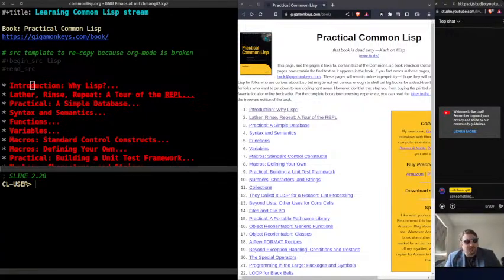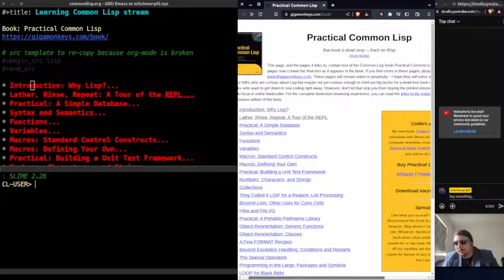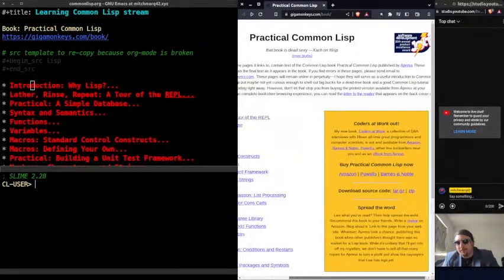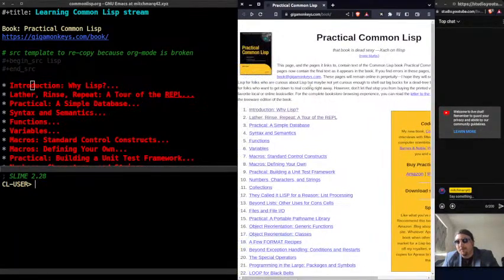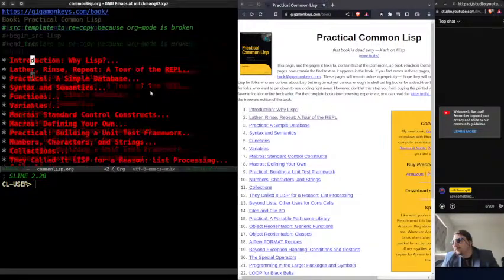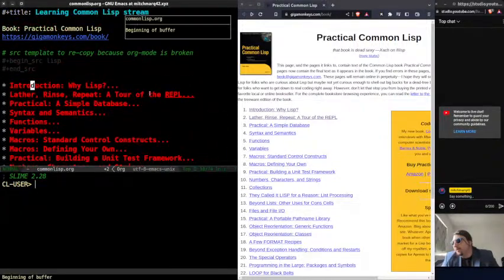Welcome to the stream. Today, we're going to be going through this book, which is Practical Common Lisp by... I seriously considered looking up the name. The site is gigamonkeys.com/book if you want to follow along. Link is in the description. And, yeah, I made this little org document so we can follow along and write stuff down as we go through it. So that'll be nice.